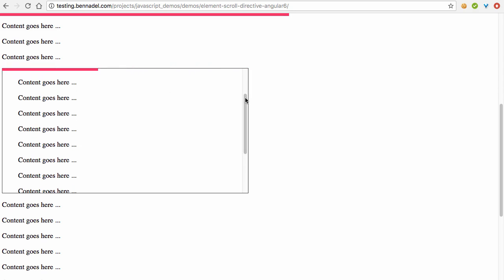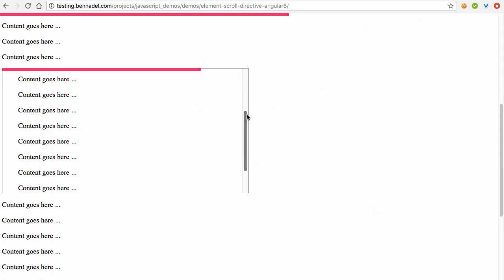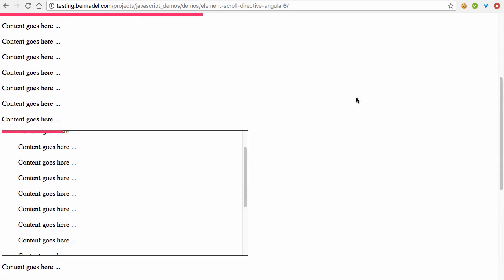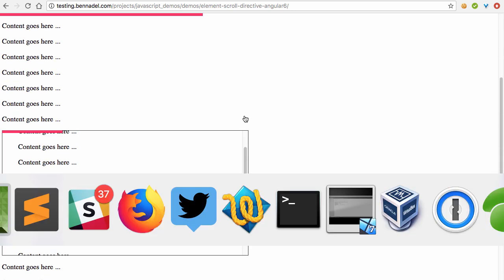So what I wanted to do was create some service that would provide an abstraction for scroll percentage, and then I could apply that abstraction to either the document or to a particular element embedded within the Angular application. So let's go ahead and take a look at how this works.